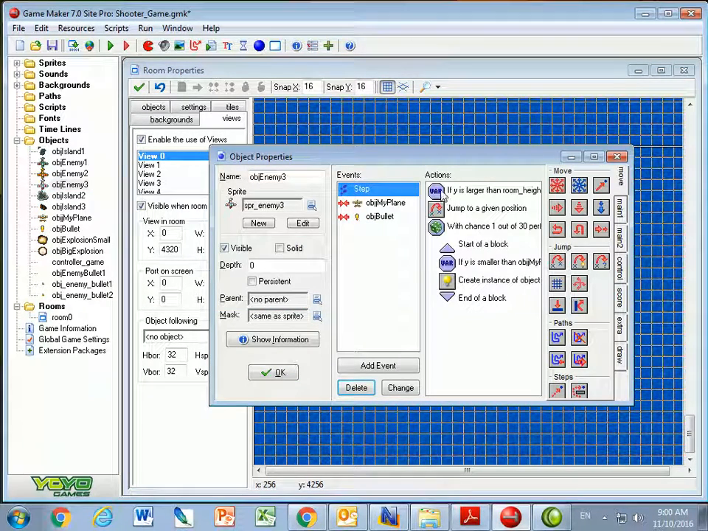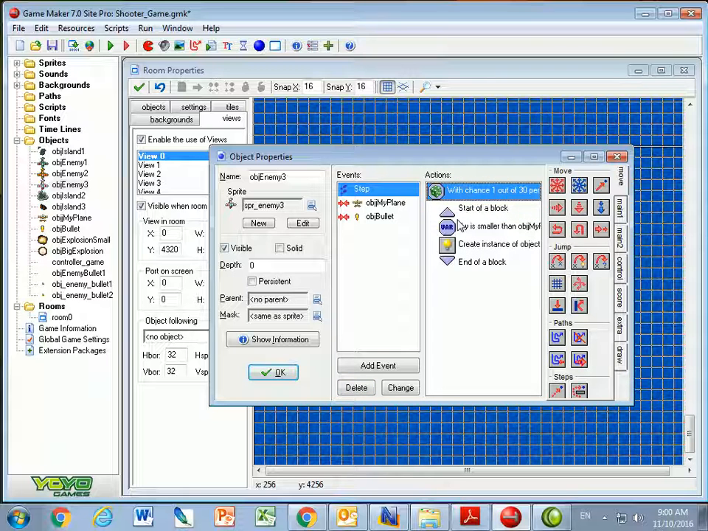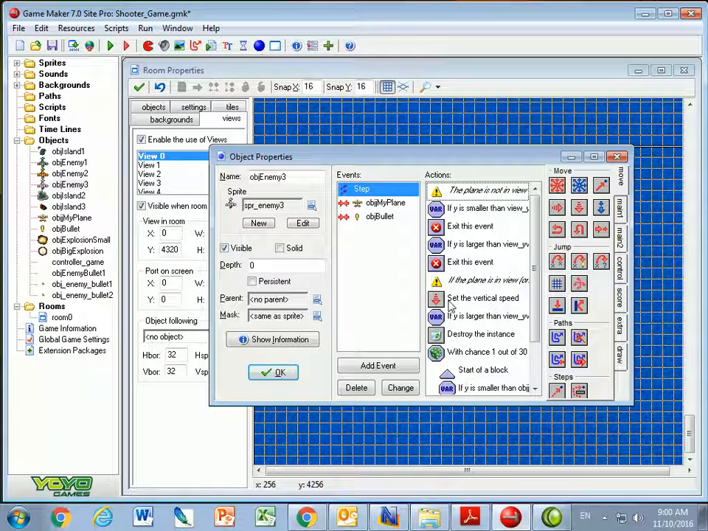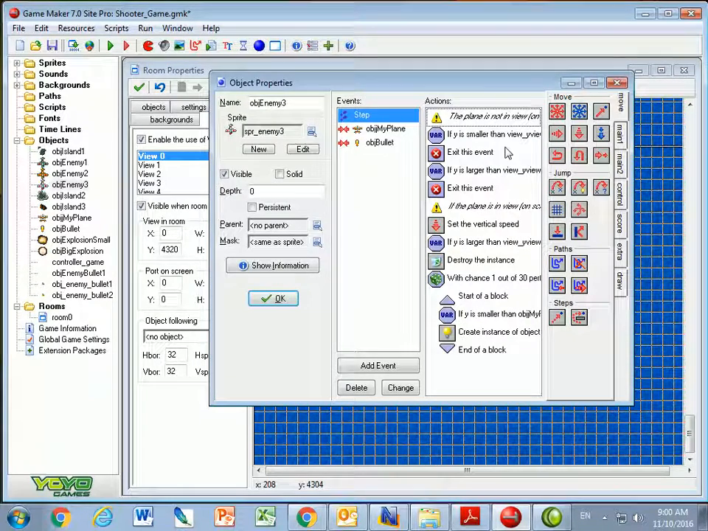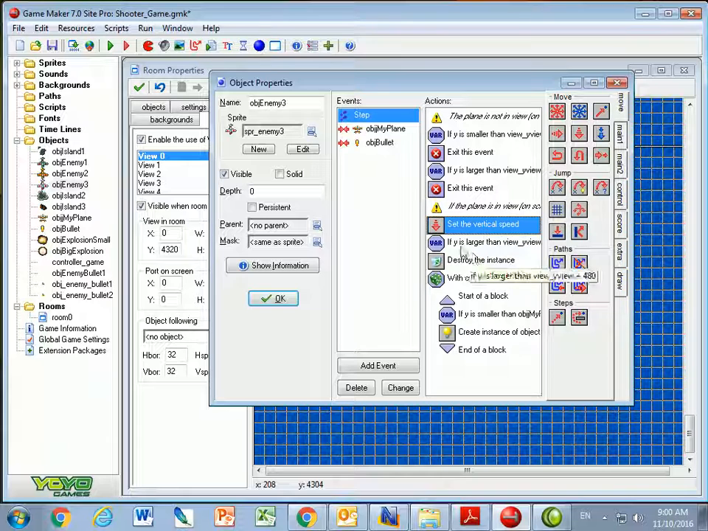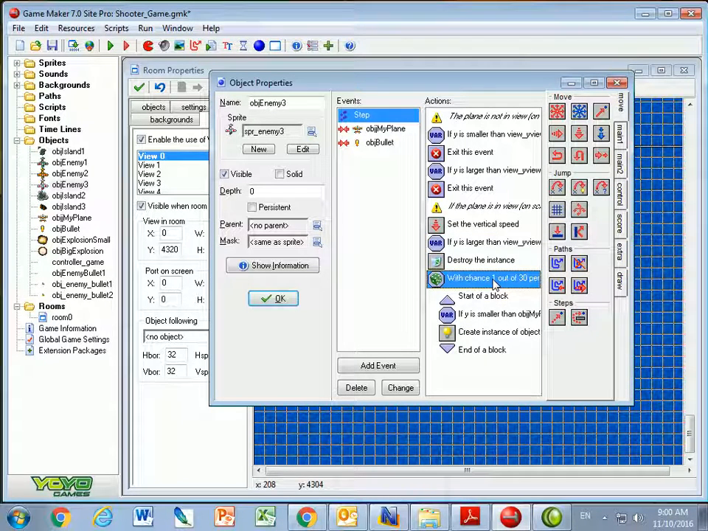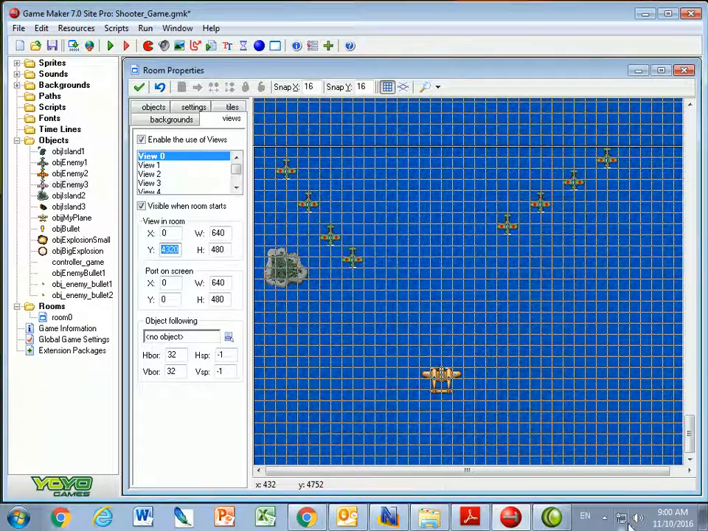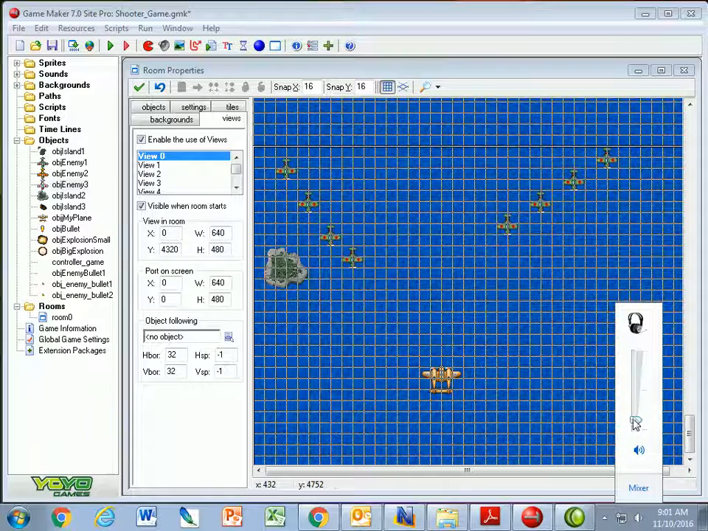So in the step event, what we're going to do is we're still going to shoot 1 out of 30, but that's only going to happen if it's in view. So if the plane's not in view, exit the event. If the plane's in view, go down. If it's off, destroy itself and make bullets. And that should make it work. I'm going to turn the volume down and press play, and hopefully that's the final stages of the game.